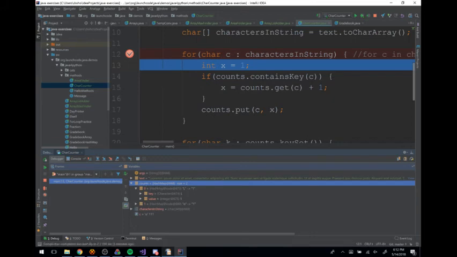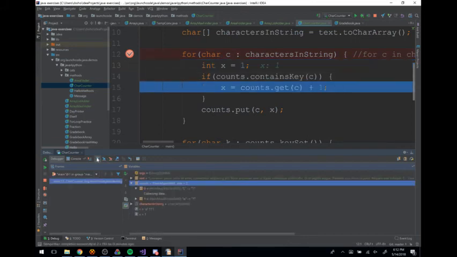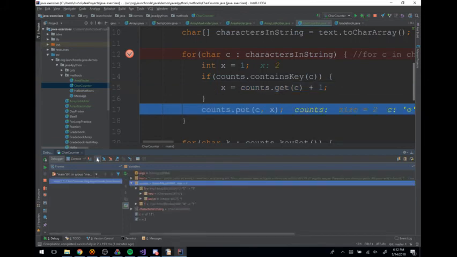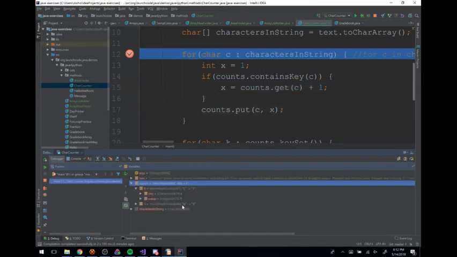So this time as I step through, I expect this if statement to actually do its thing, right? Grab the value out of the hash map, add 1 to it, and set that value to X. So let's see if that actually works. It does. And now it puts that value back in, and so after this statement, O is matched up with the number 2. It successfully counted.